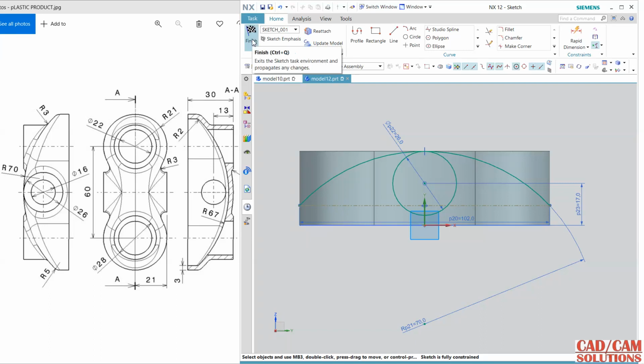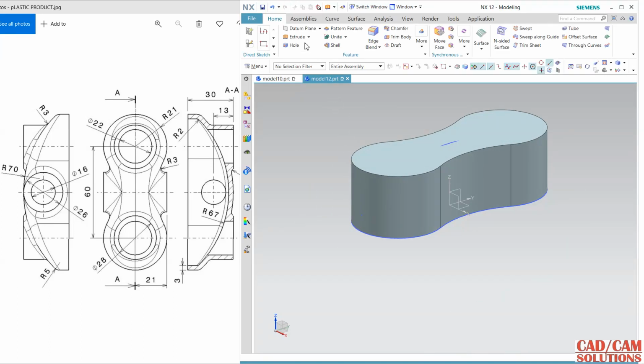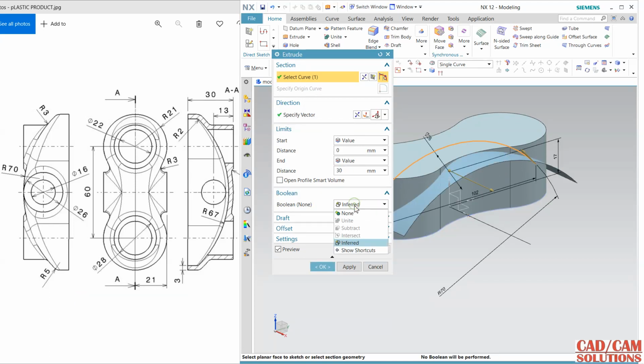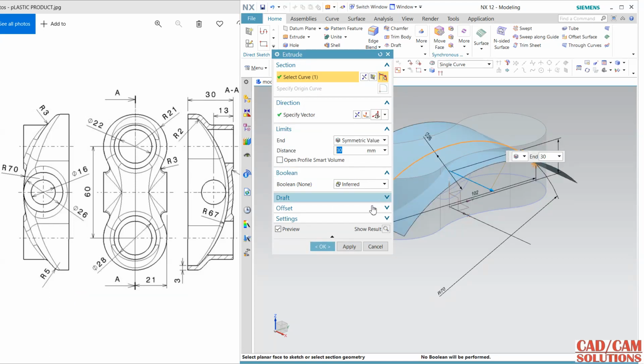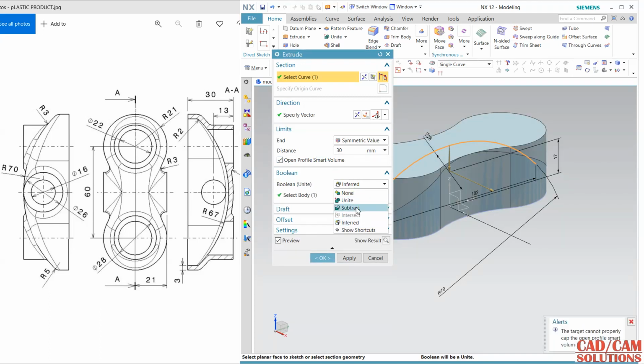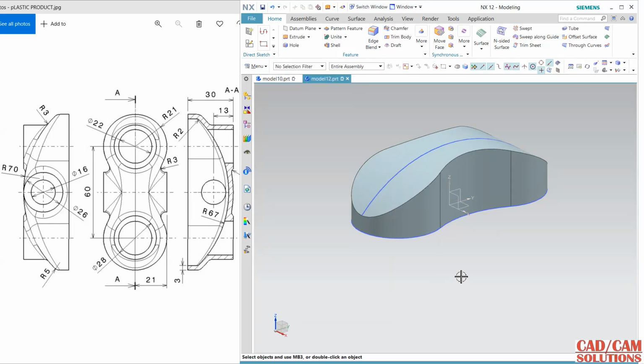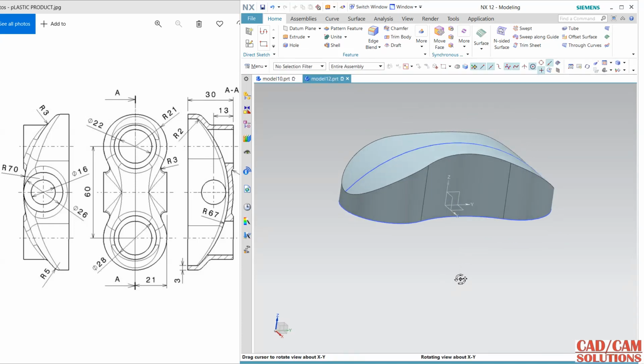my sketch is fully constrained, so exit, and this time I am going to cut it. So extrude this single curve, and that is this curve. Okay, and symmetrically on both sides, and I'm going to use open, subtract, reverse direction, and apply. Right, this is the shape.